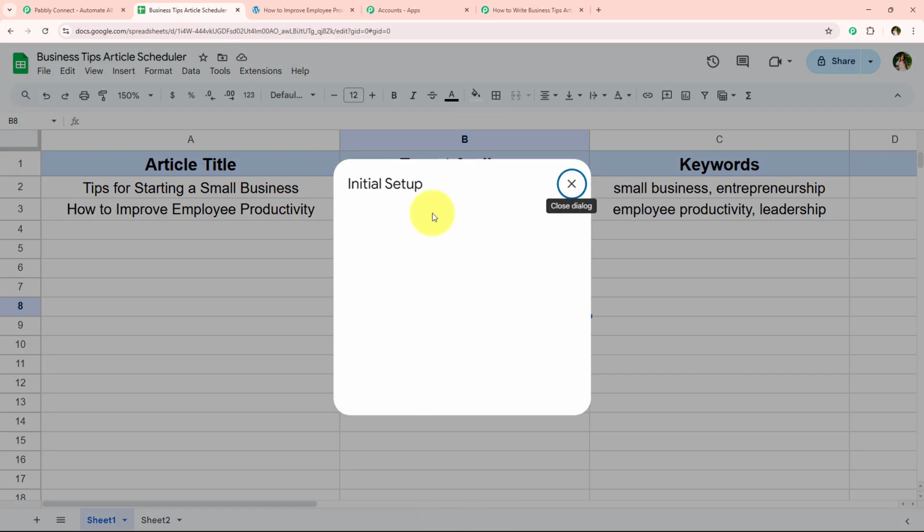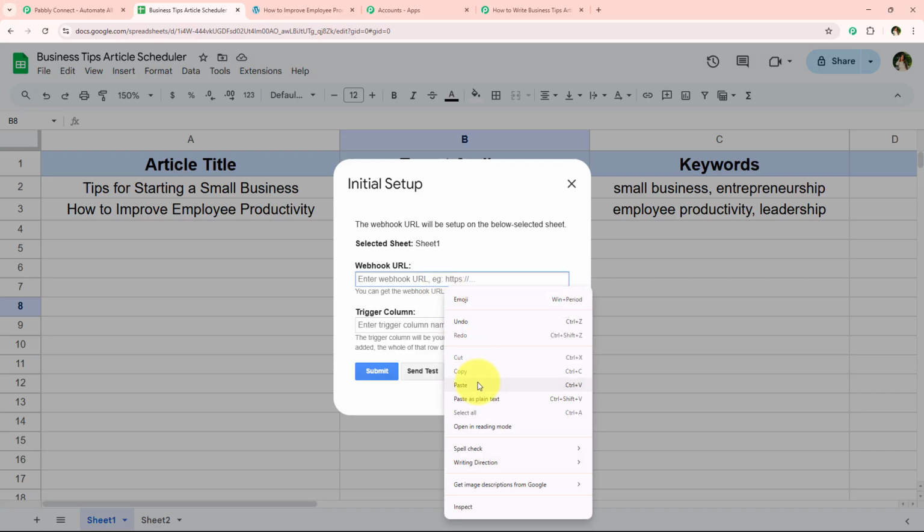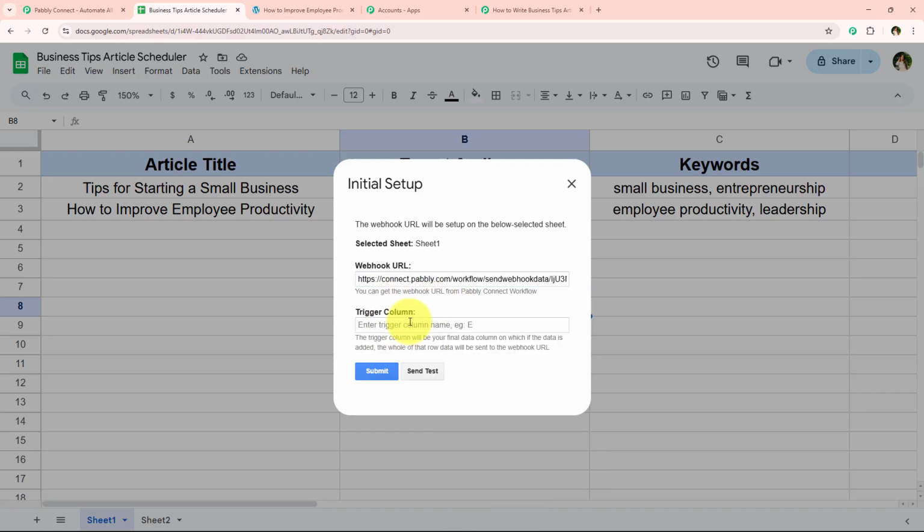And after coming over here towards this initial setup, it is going to ask me to select the sheet, enter the webhook URL, and enter the trigger column. Alright, so I'm simply going to paste the URL which we copied from our workflow. And now for the trigger column, I'm simply going to enter it as C right over here. So the trigger column will be your final data column on which if the data is added, the whole of that row will be sent towards your webhook URL. Alright, so over here for me the trigger column is C.